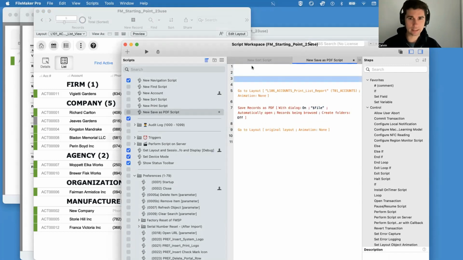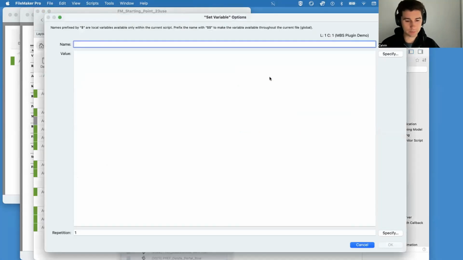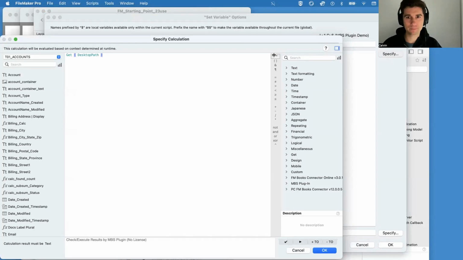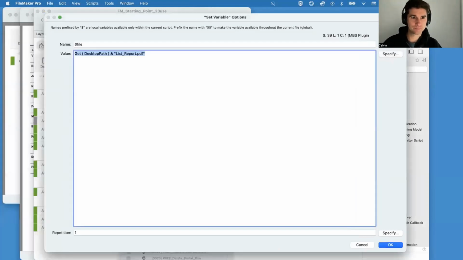And now at the beginning, I need to set some variables, set variable. And that variable name, again, is file. And I need to specify this as the get. Usually I put this, let's do desktop. Get desktop path, and then we have to specify the file name. So just to keep this simple, I will say list report, and then put a .pdf.